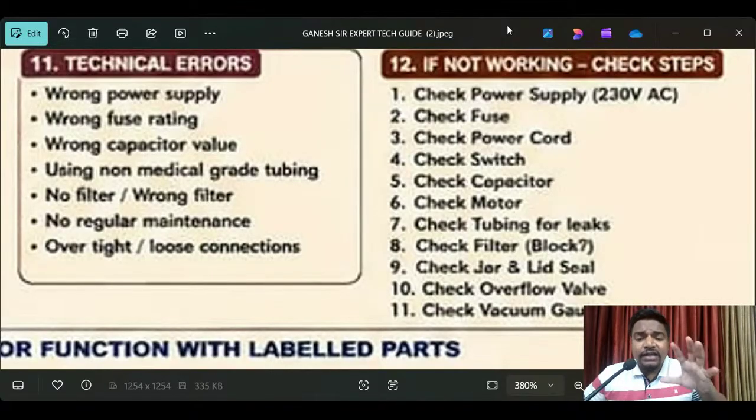This type of awareness channel, this type of skillful channel, this type of technical channel is very important for the biomedical engineering category. I want to increase the strength of biomedical engineering, because we have an excellent field, and it is related to human technology. We have to protect our life. Yes, come on. So see here, if it is not working, what steps, sir?